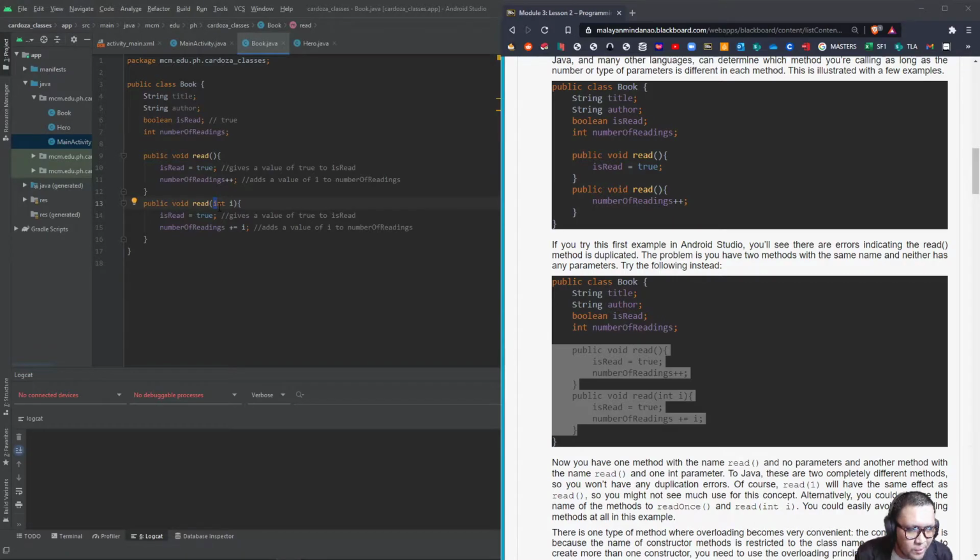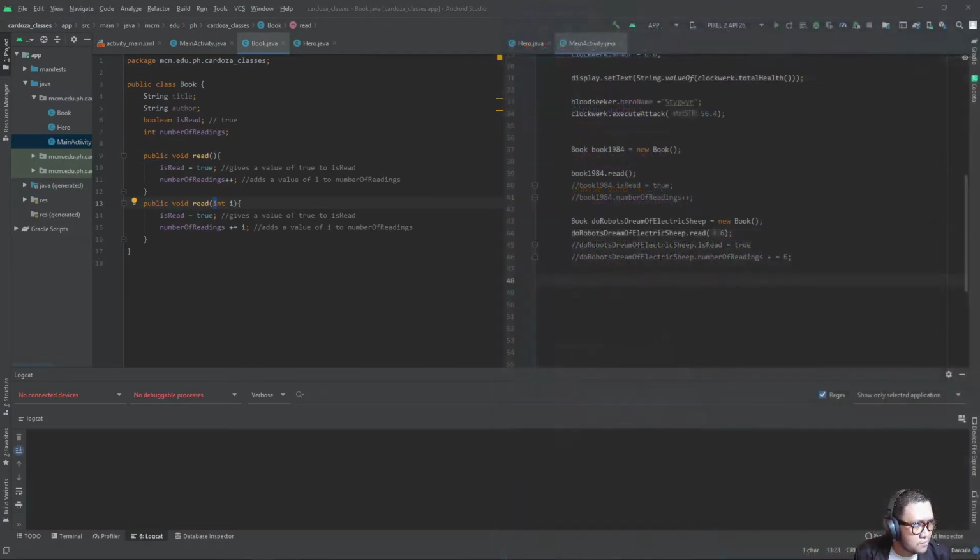Any questions before we proceed with our next type of overloading? Okay, I don't think there are any questions. Should I move forward now? Okay, no questions. So we will be moving on with the second type.